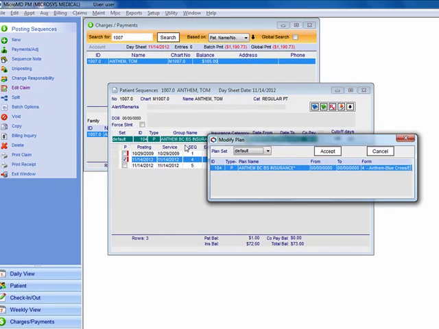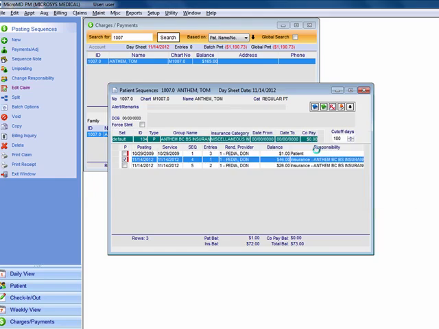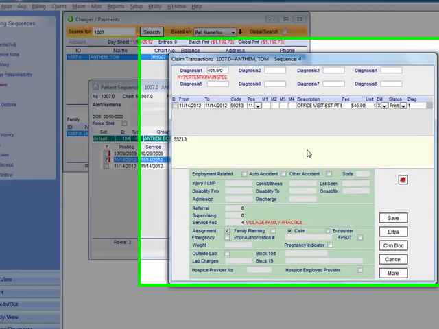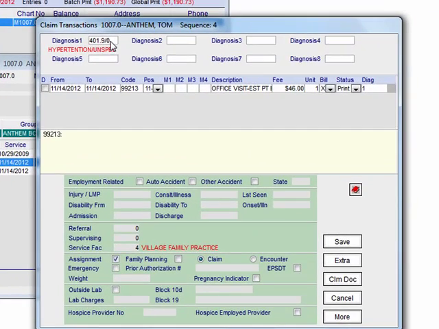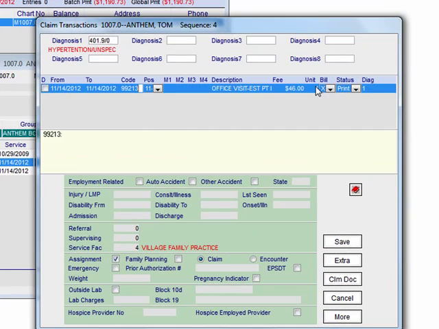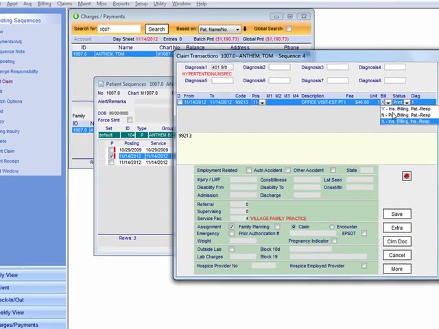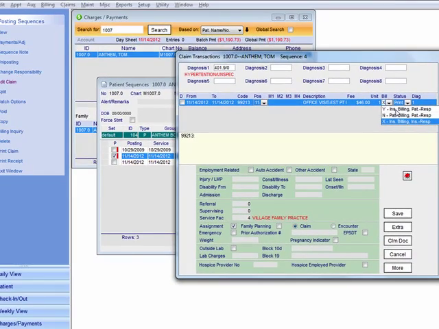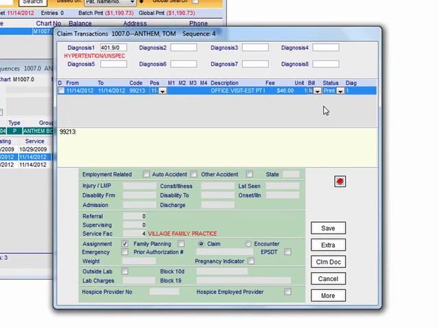Edit claim has a lot of features, and let's go over those. Edit claim allows me to come in and make edits to the claim. Additionally, I can change the responsibility here rather than having to use change responsibility like we discussed before. I can simply say make this patient responsible by hitting that bill flag.